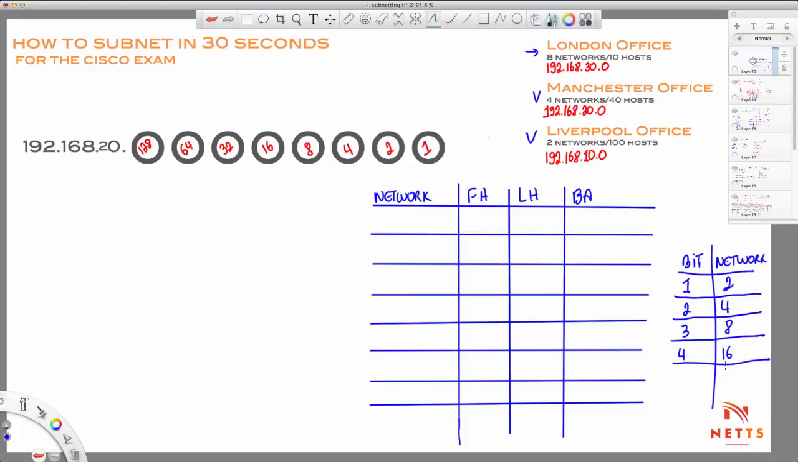So the way I'm doing this, and I highly recommend you start doing this, is really funny, but it's really useful. I'm counting on my fingers the bit numbers, and I'm saying the networks I'm gonna create. For example, if I'm looking for 4 networks, I lift one finger up every time I say the number of the network. Let's say I'm looking for 4 networks: 2, 4. How many fingers? 2. How many bits do I need? 2 bits.